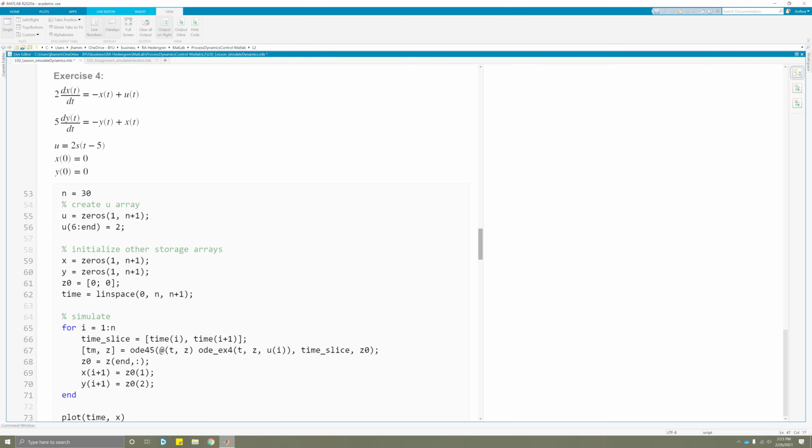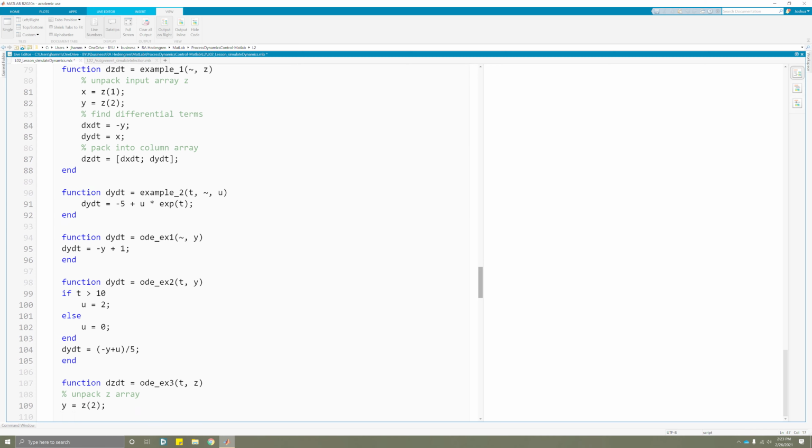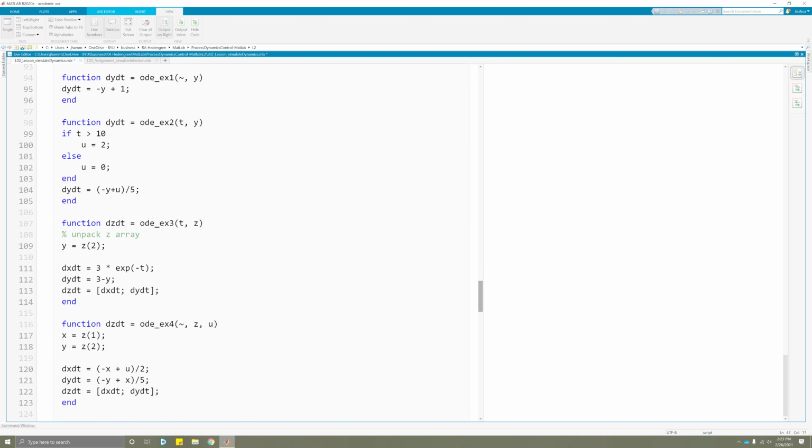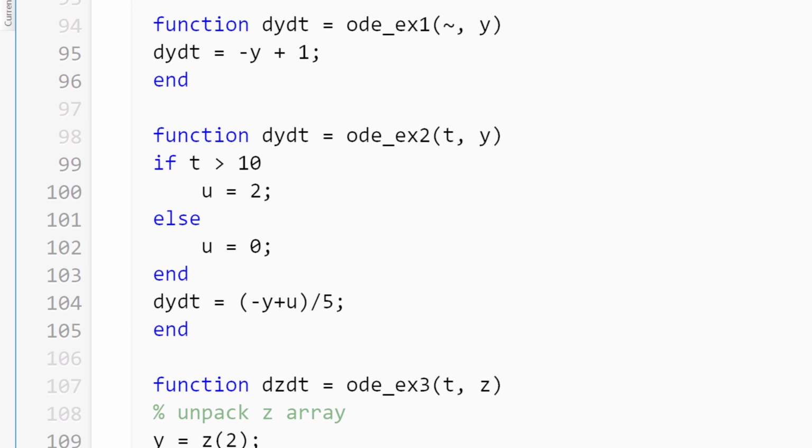So what we're going to do is go through the equations first. We're going to create those equations, and then we're going to discuss the answers. So for exercise 1, we have dy dt is equal to our function name, ODE exercise 1, a tilde because our equation does not depend on t, and then y. And then our term dy dt is equal to -y plus 1.